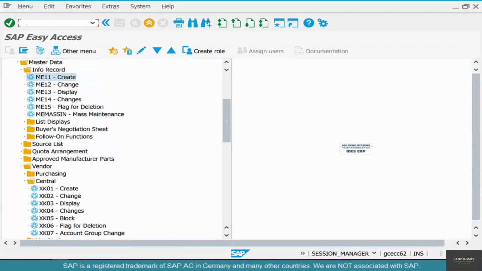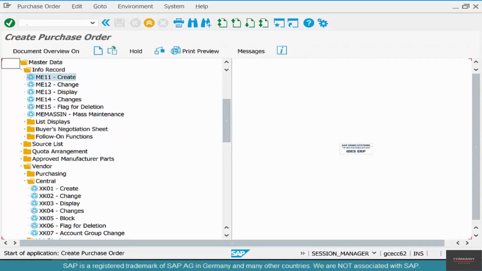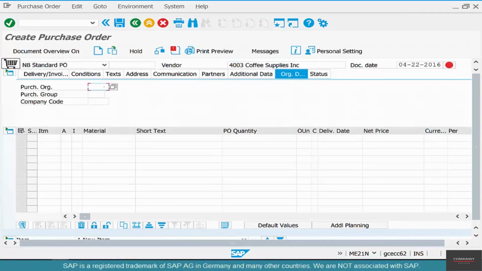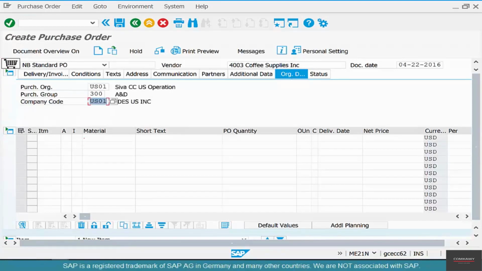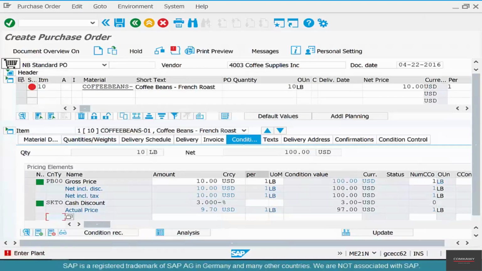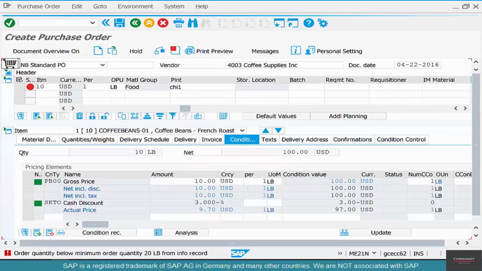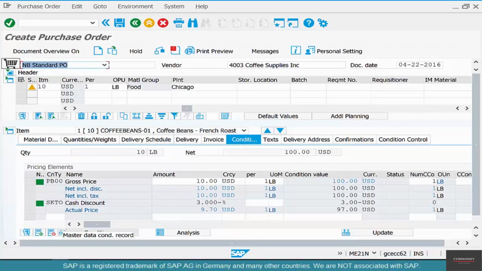Let's go create a purchase order now. ME21N for vendor 4003. Put the material coffee beans and enter 10 pounds in plant Chicago 1. First thing that you see, order quantity is below 20 pounds.